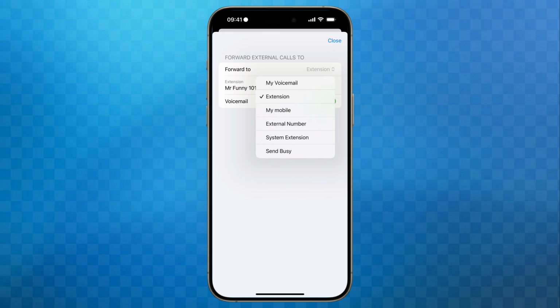Right, let's go back to the list of forwarding options. You'll see that next on the list is My Mobile. If you select this, you'll need to ensure that you have your mobile phone number added to your profile. But in all honesty, this is now more of a legacy feature as we're using the smartphone app to handle calls wherever we are.